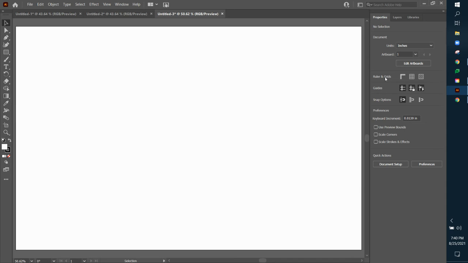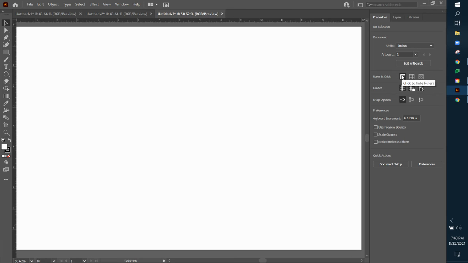I like to use rulers. I like to know where things stand. I like to have an idea of how things are proportioned to the page. So here it says rulers and grids. If I click here, I can turn on my rulers and notice they're up here. As you can see, it's 17 by 11. If I change my units and go to points, it changes to points. But we're going to keep that at inches.